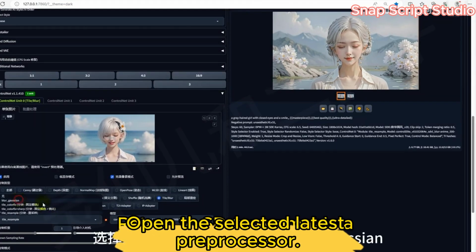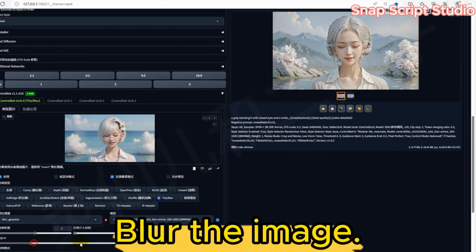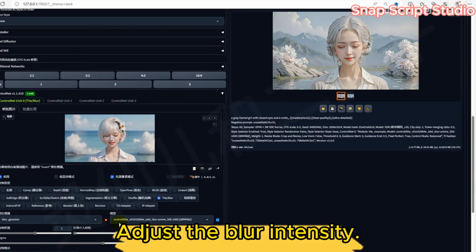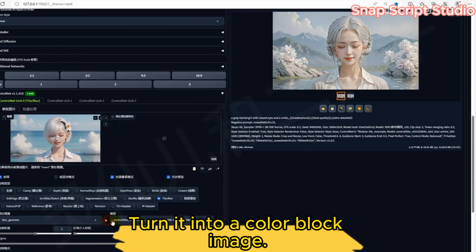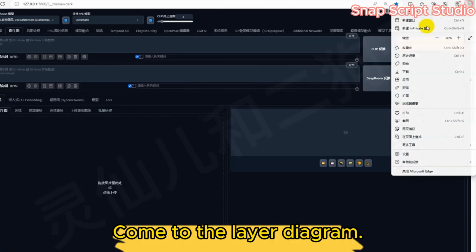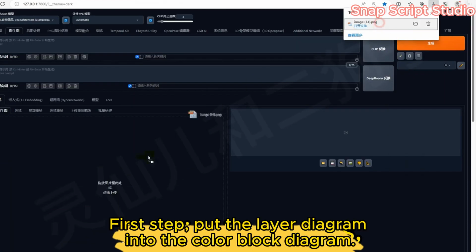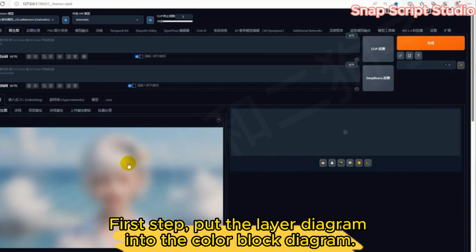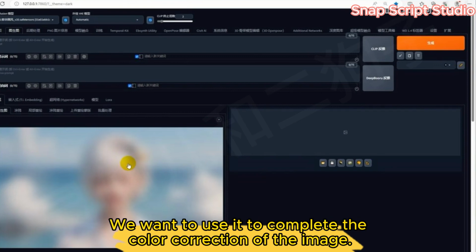Open the selected software or location. Blur the image. Adjust the blur intensity. Turn it into a color block image. Click Save. Come to the layer diagram. Then in 3 steps. First step, put the layer diagram. We want to use it to complete the color correction of the image.